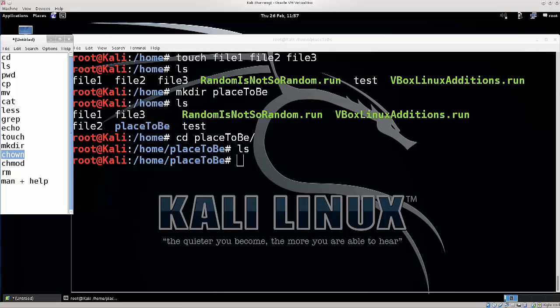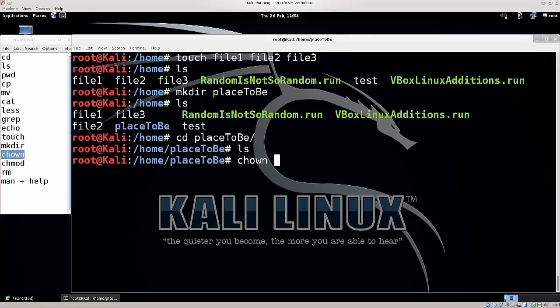Now chown, if I type chown, it allows you to change the ownership of a particular file. Since we only have a single user here, which is root, there isn't really any point in doing so unless we create some other new users. But we're not going to do that as we don't need them.